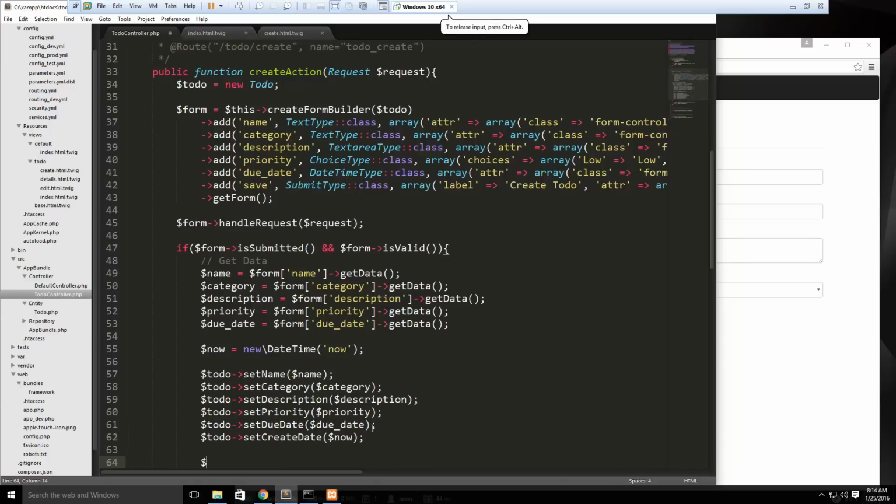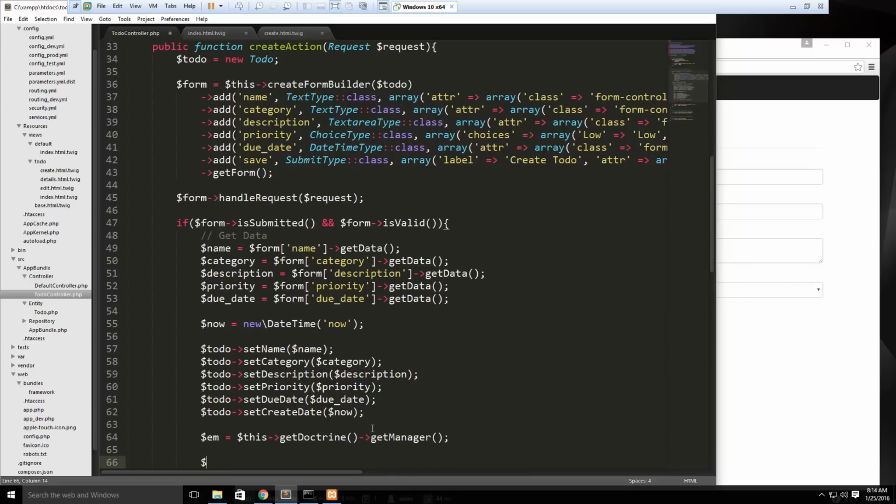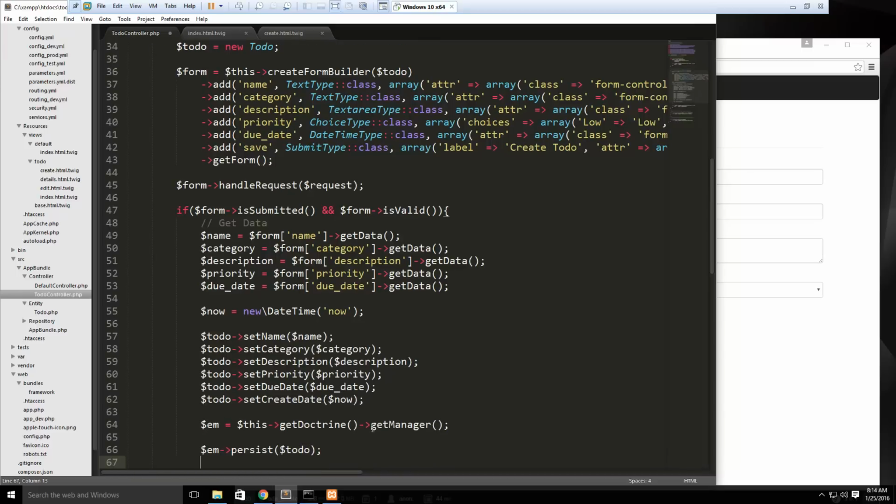Alright, so after we do that, we're going to want to say em equals this getDoctrine getManager, which looks a little odd, but that's how they do it. And then we're going to say em persist. We're going to persist the data to the database. Okay, we just want to pass in our todo. And then we just want to flush. So we'll say em flush.